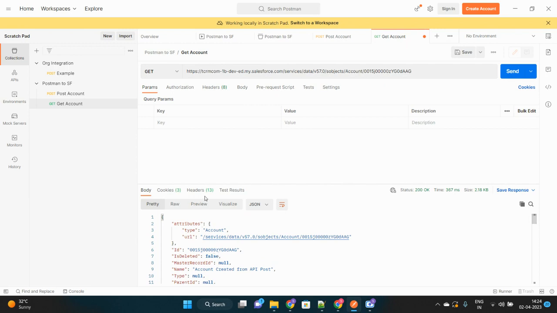So this is how Postman got integrated with Salesforce, and you can start making API calls. You can create records, get records, and do other different things.